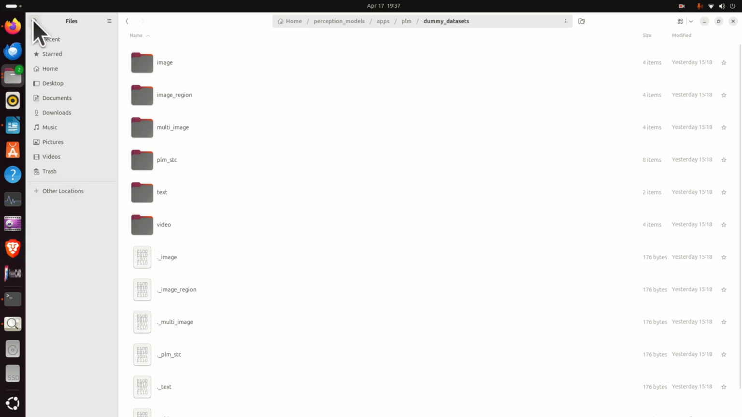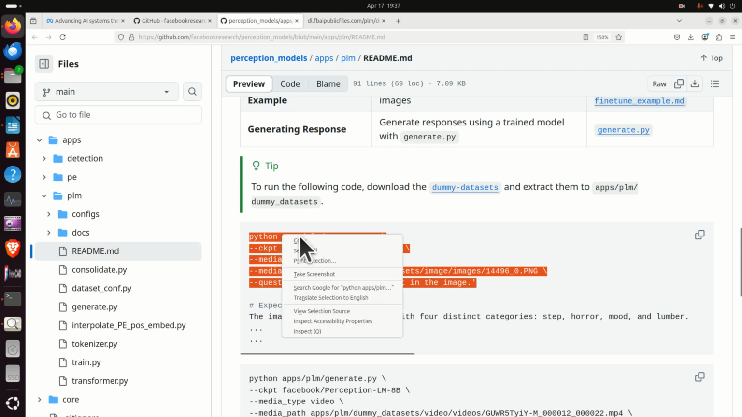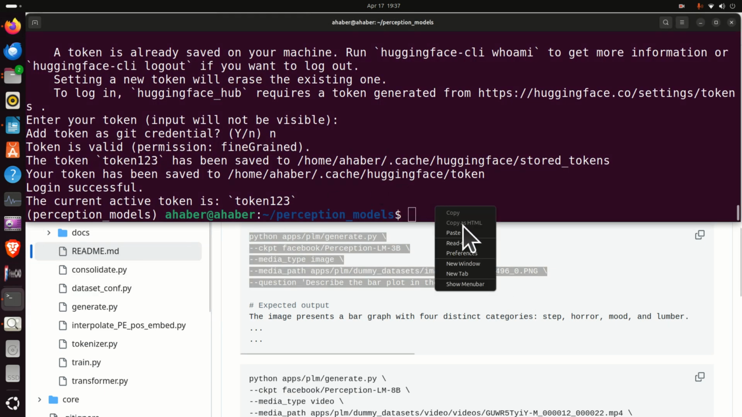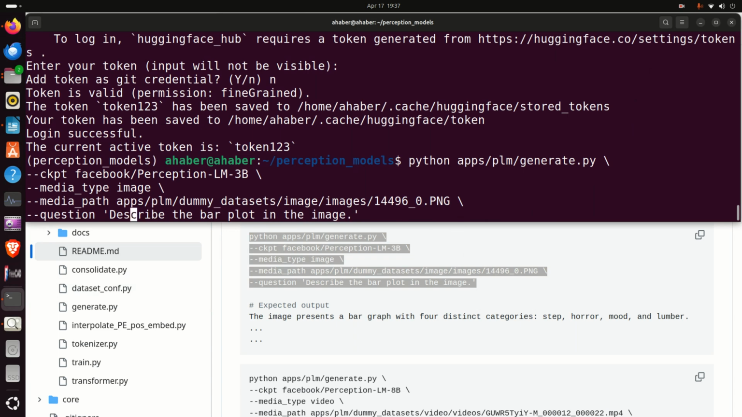Once you do that, let's run the test code. Let's start with this code over here. Okay, so copy this and go back to the terminal and execute this code. But before you execute, let's explain what's going to happen here.